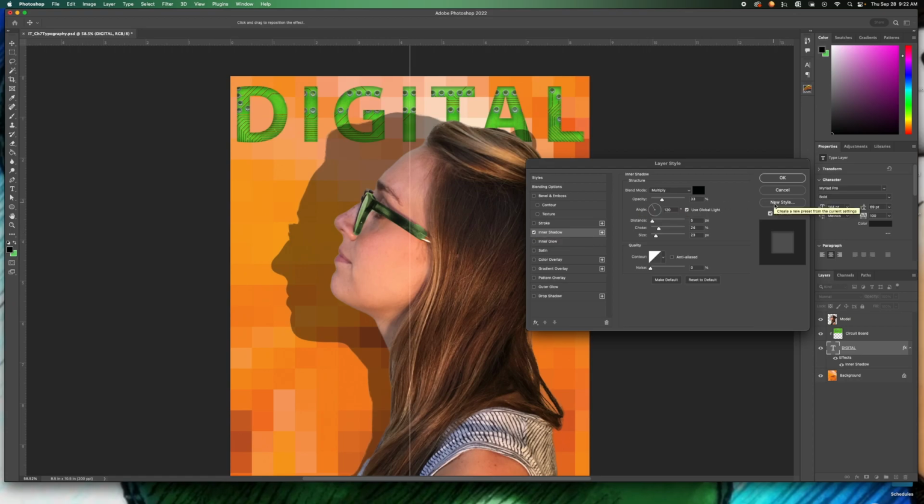So our book wants us to put blending mode as multiply, which I already have. The opacity needs to be set to 48%. So here's our opacity. I'm just going to type in 48. Our distance needs to be 18. So switch this to 18. Choke to 0. So drag this all the way. And size to 16. So I'm going to type in 16.